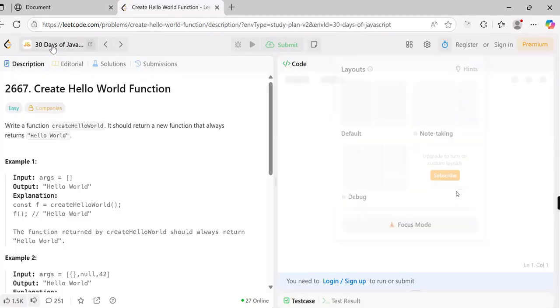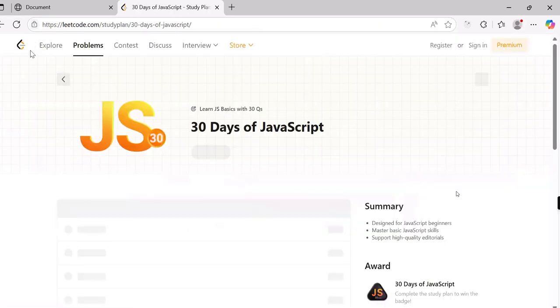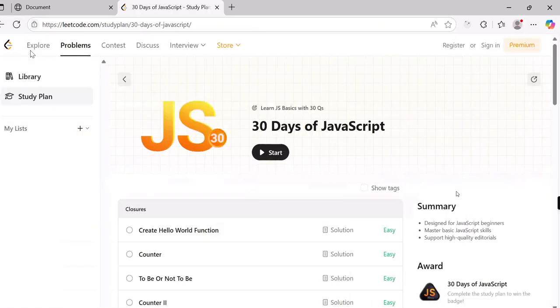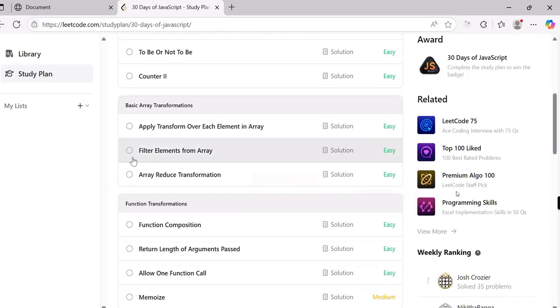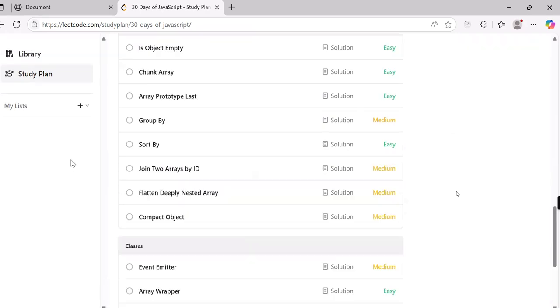That means you can go into this. Actually, this is LeetCode's 30 Days of JavaScript. I will give this one. Actually, this is 30 Days of JavaScript. You finish learning JavaScript, you come here and solve all these problems.